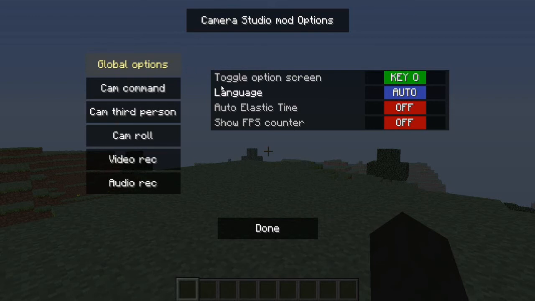This is the language and the toggle option screen. So this is if you don't want the option screen to open up with the letter O and you want to change it to some other keybind. That's where you do it here, okay?